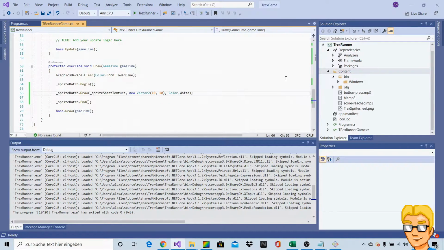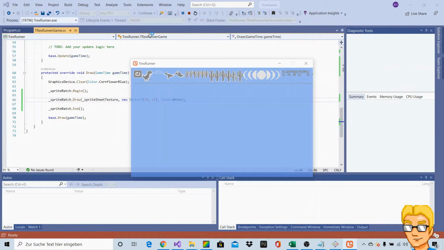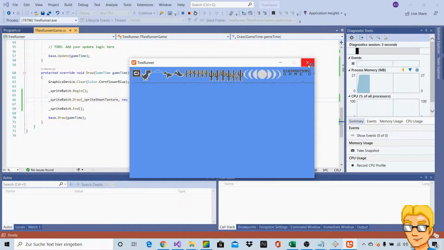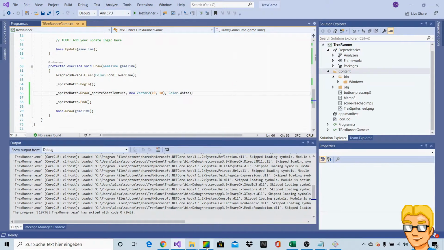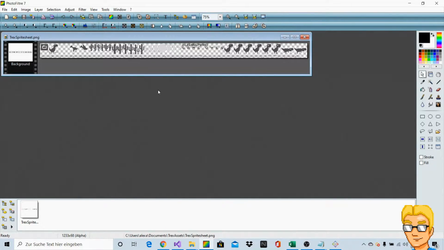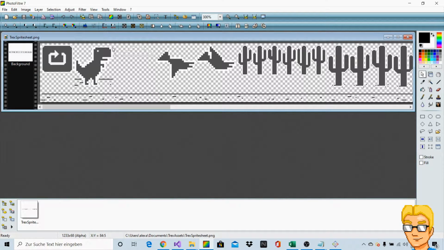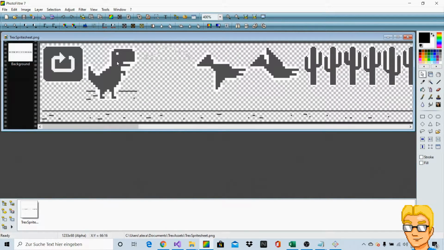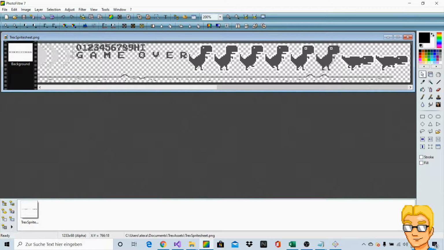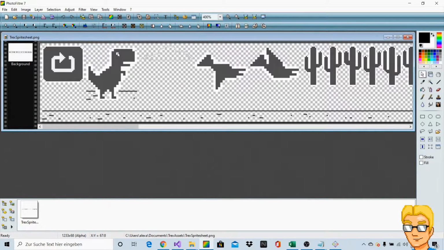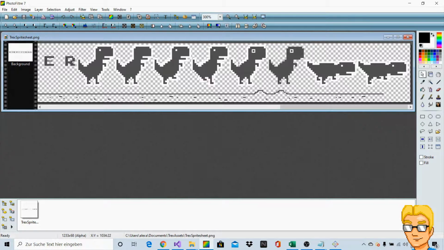So okay, now we're able to draw something on the screen. Obviously we don't want to draw this entire thing here. For example, we might want to only draw this little character here, this Trex character. Let's take a look at the sprite sheet itself in Photo Filter here, or Paint.NET or whatever you want to use. So this one here is actually just this little idle sprite. I think we can completely disregard this one and work with only these ones here.